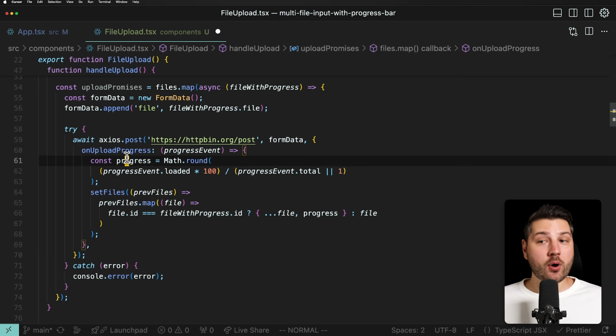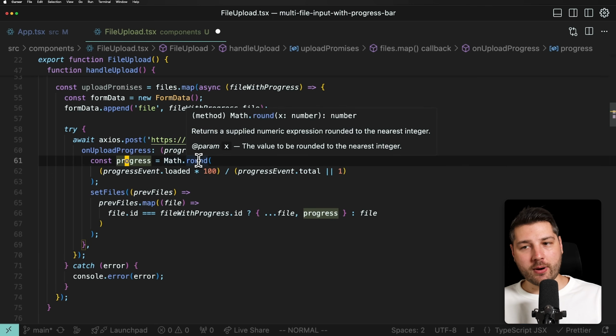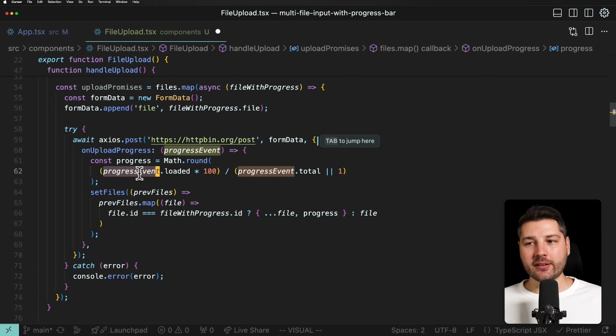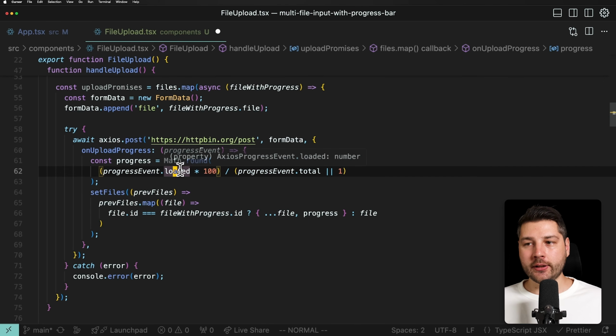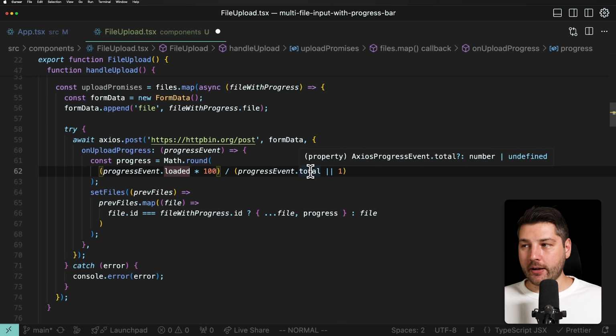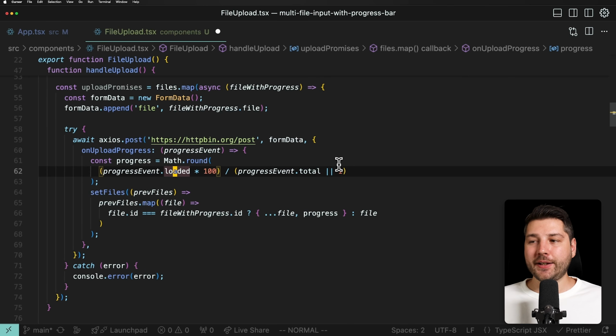We can get the progress here by doing a Math.round and then using the progress event and getting the amount that is currently loaded, that is going to be a number here, multiplying this by 100 and dividing this by the total amount that is to be uploaded, which in this case is an optional, so we have to pass here a default value of 1, right? There's multiple ways that you can go about this, but this is a pretty standard way.